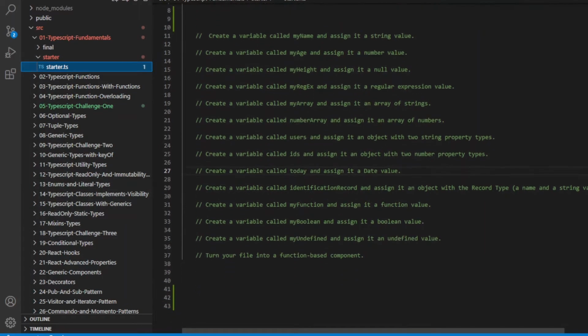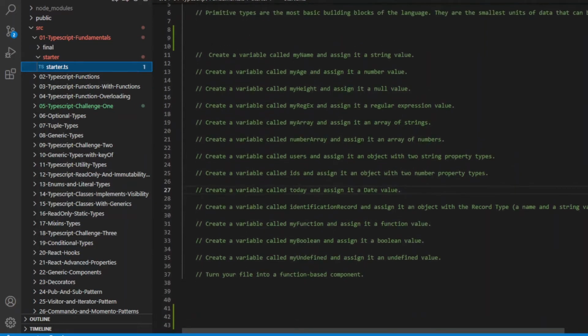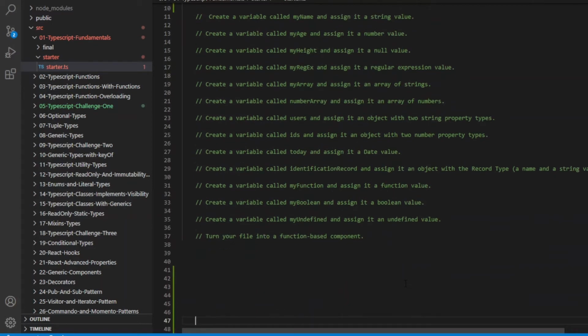So here, looking at starter.ts inside of lesson 1, TypeScript fundamentals, we see that we are asked to create several variables. If you've never written code before, if you're brand new to this, don't worry. I'm going to take my time, but I'm also going to show you how to do things quickly and efficiently. The very first thing that we're tasked with doing is creating a variable called my name and assigning it a string value. So how do we write variables in JavaScript?